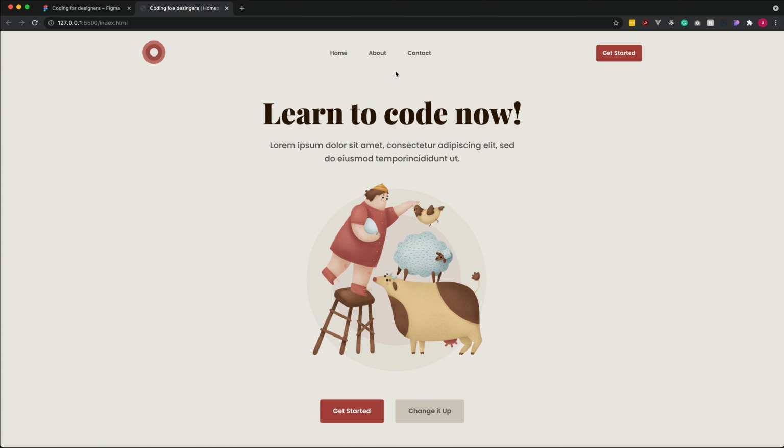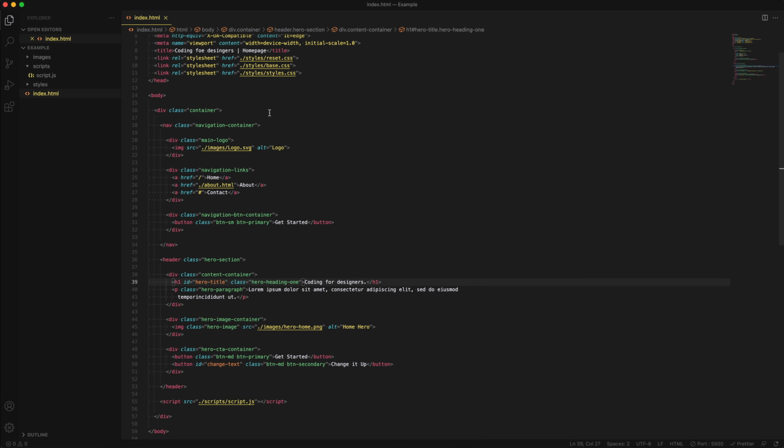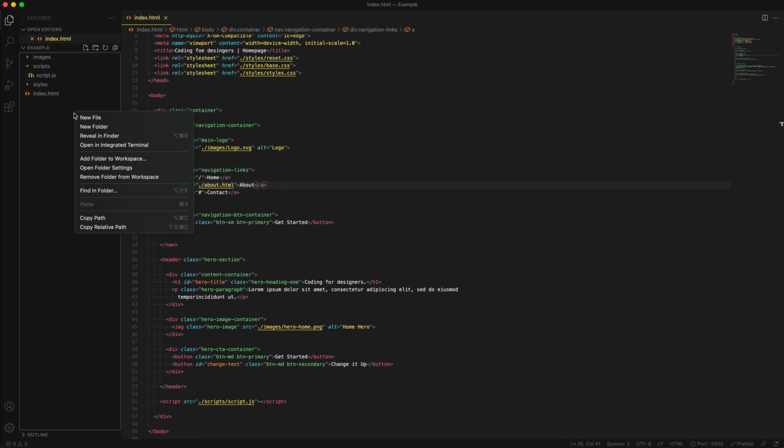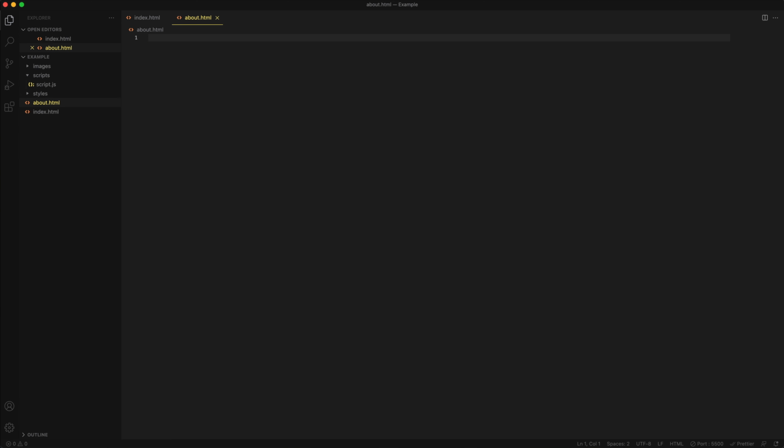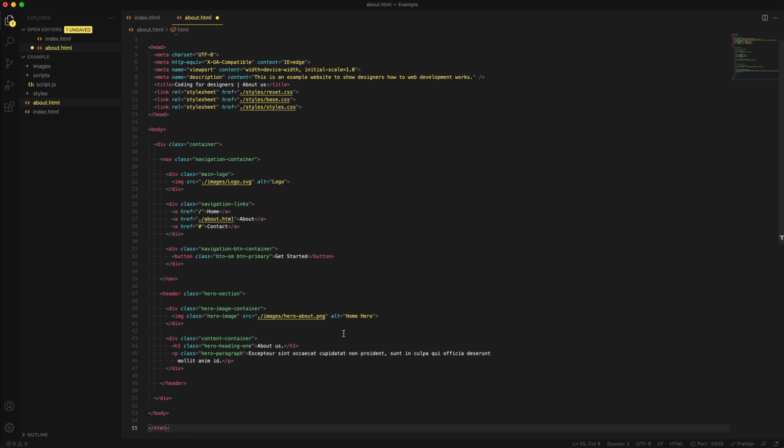Now, one bonus thing is when I click on about.html, at the moment in the code, I've said, go and look within the same folder and look for a file called about.html and load it. Let's go ahead and quickly make that. New file, call it about.html. And basically it's going to be a very similar code base.